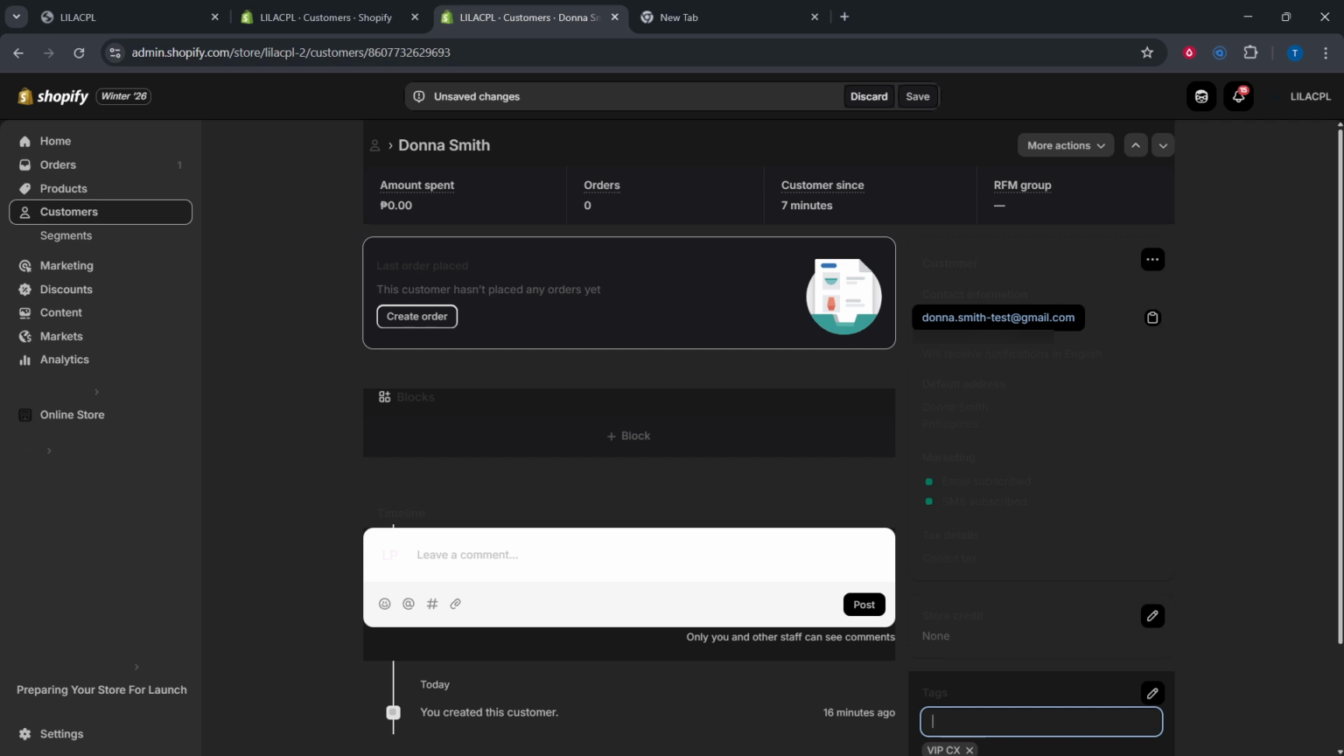That's it. You've tagged a customer in Shopify on desktop. Tags are a simple but powerful way to organize your audience, personalize campaigns, and streamline operations as your business grows.